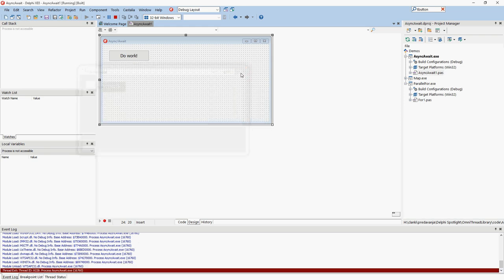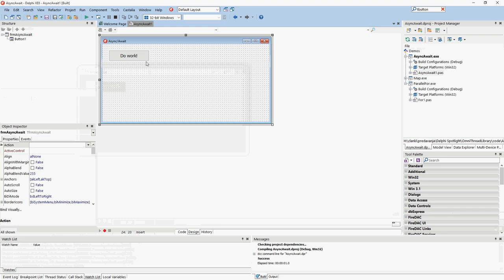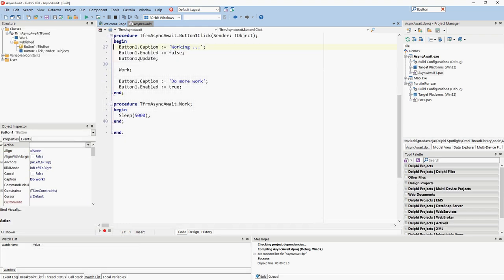I will not. Moment. This code is simplified to the point of being a stupid demo. The code just sets the caption, disables the button, does some work, which is represented by a 5-second sleep, and enables the button at the end. So you have inherited this ugliness, and clients are living happily with it, mostly because they don't know better.